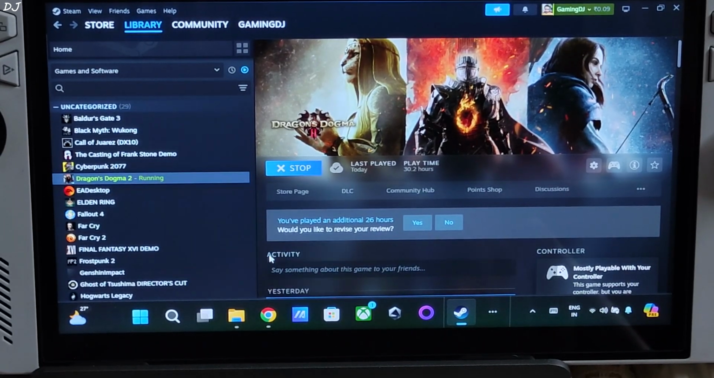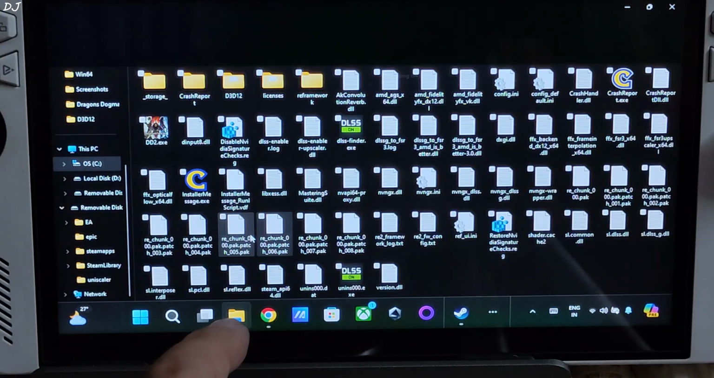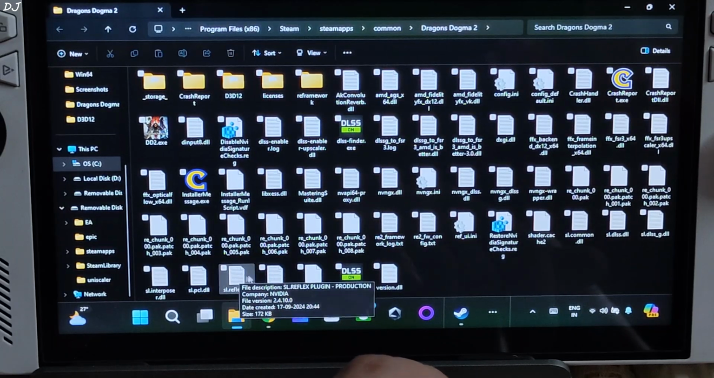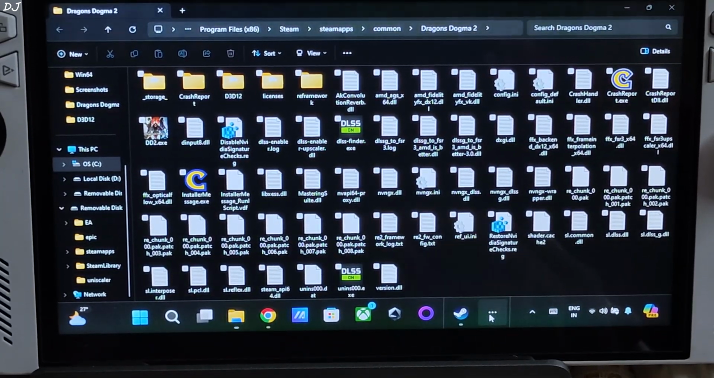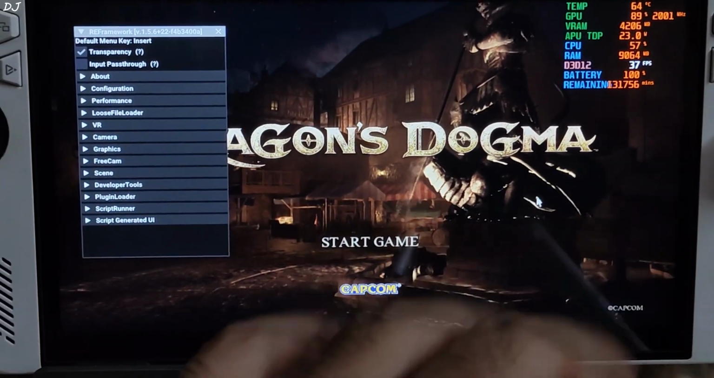Game is running in the background. Just wanted to show you the game's cache file. You don't need to delete it before launching the game. See, there it is. Game is working, did not crash.